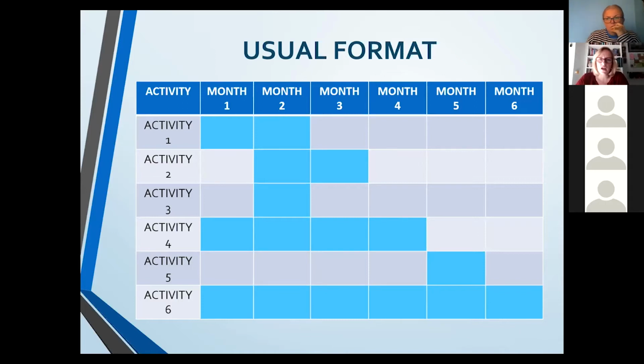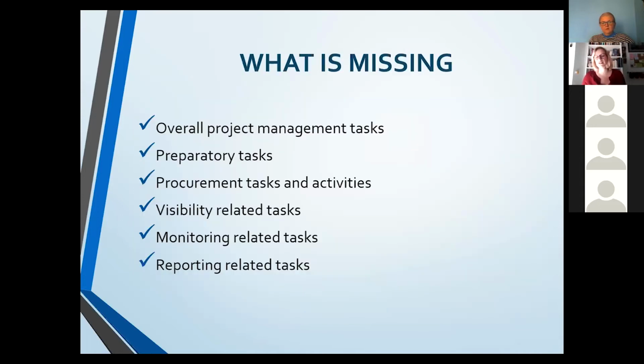However, usually our project proposals incorporate mainly information at the action level, meaning just activity implementation. And when we start with the implementation of the projects, we are focused on that. What we are missing are the preparatory tasks that should be conducted in advance, either before the project even starts, or in the first months of the project implementation. So these are some overall project management tasks, preparatory actions, tasks related to procurement, visibility, monitoring, development of the document system that is important for the reporting, and so on and so on.